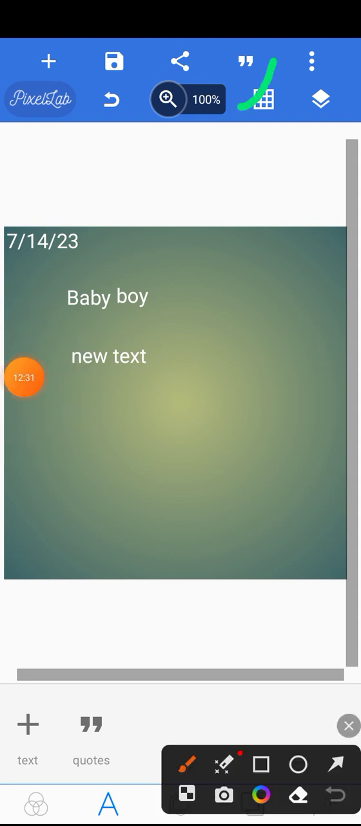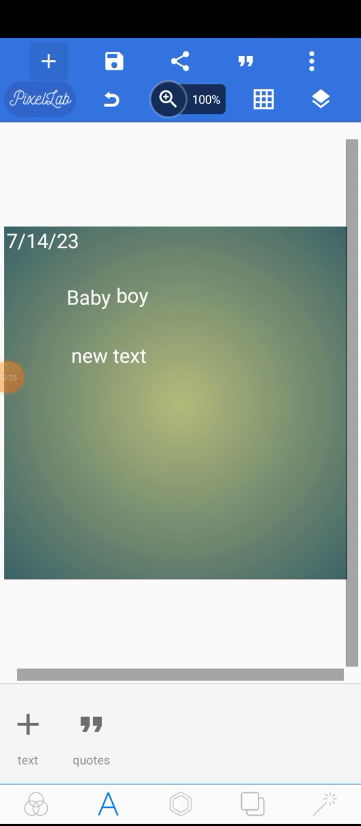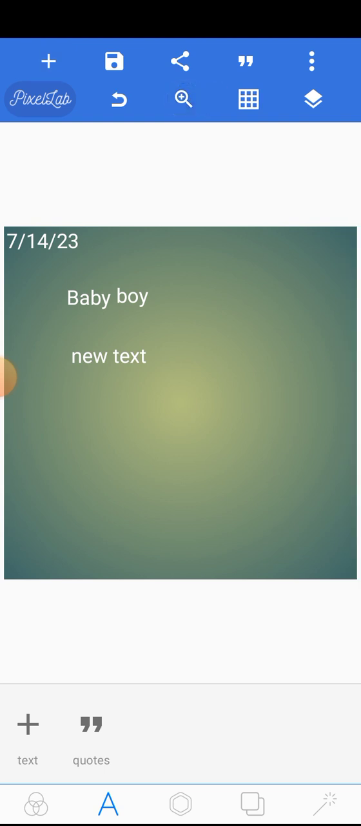This place that has this quotation mark deals with quotes. Probably you're designing something and you want to add a quote but you don't know what to add, like you don't know what to talk about. Pixel Lab is here for it. It has already brought out what you need. What you have to do is just click on it.